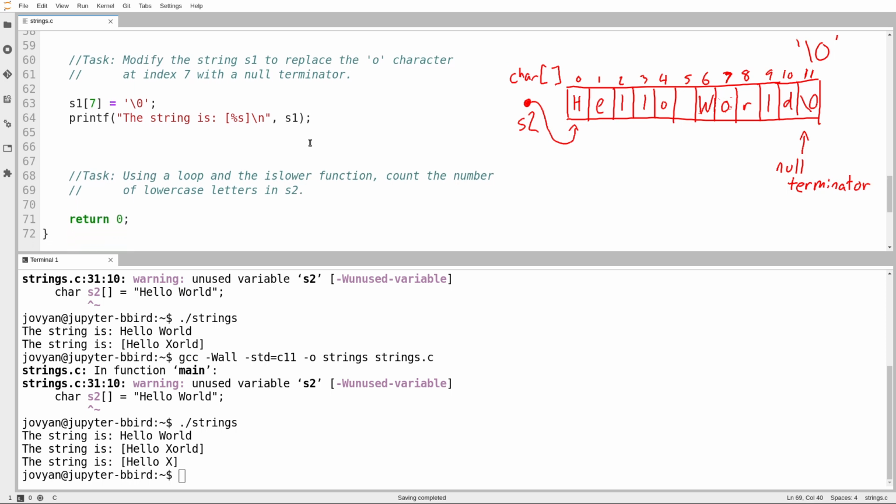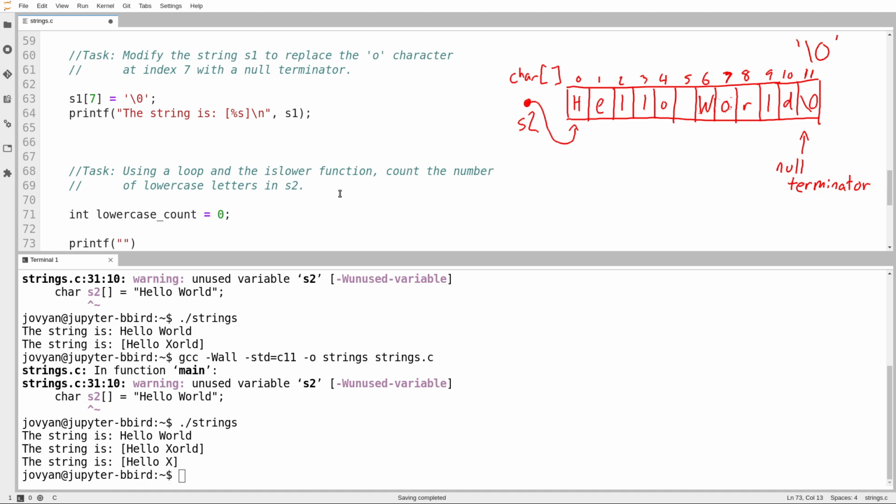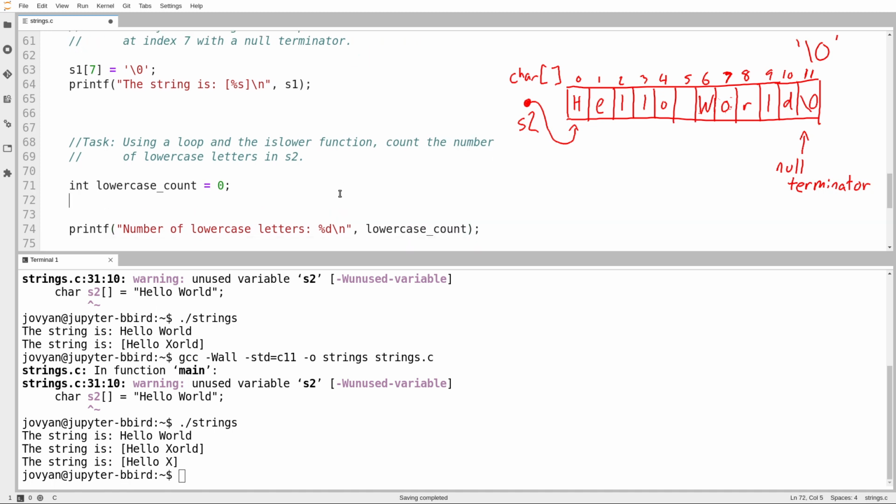Okay, I want to work with s2. What I want to do is loop through it, and count the number of lowercase letters. I'm going to use the isLower function to do that, and so I guess I'm going to need some count variable. Lowercase count equals 0. Okay, and then when I'm done, I'm going to print out a number of lowercase letters, and then I'll print out my lowercase count. So the question is, how do I get to this answer? What I need to do is walk through the string s2, and for each character, ask the question, is this character lowercase? So really what I'm asking is, how do I loop over a string?